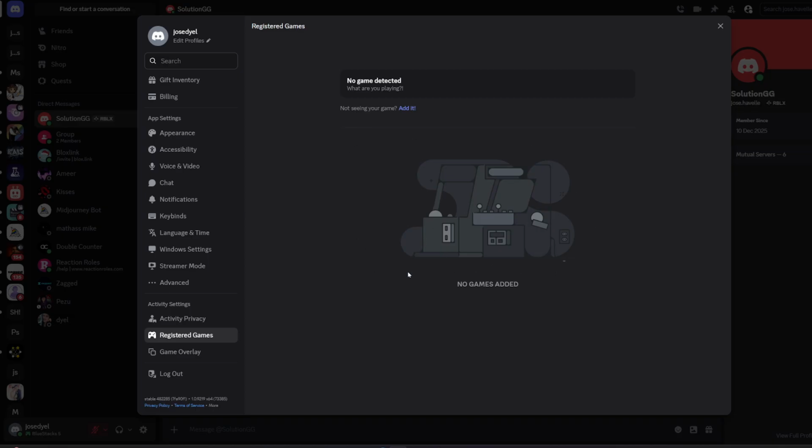Discord usually detects it automatically once it's running. After it appears in the list, toggle the overlay on for it. If a launcher is showing instead of the actual game, close the launcher, open the game itself, and check again so Discord links to the right process.